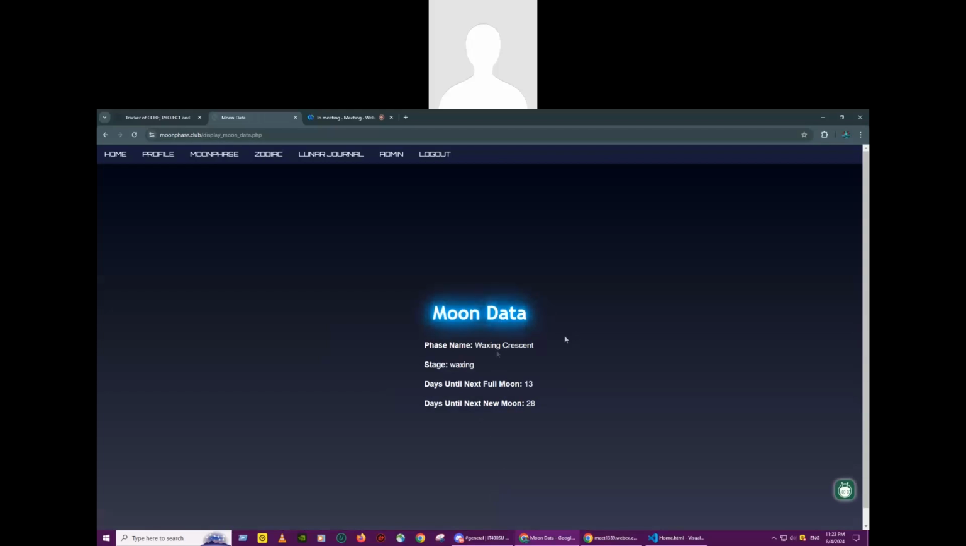Moon data tells you phase name, waxing crescent, stage waxing, days until next full moon 13, days until next new moon 28. And this was fetched directly from the coordinates that I inputted, but obviously I don't know, I used random coordinates, right? So I don't really know where that was at. But if you put actual coordinates from where you're standing, you get the actual data because we're pulling it straight from the database.